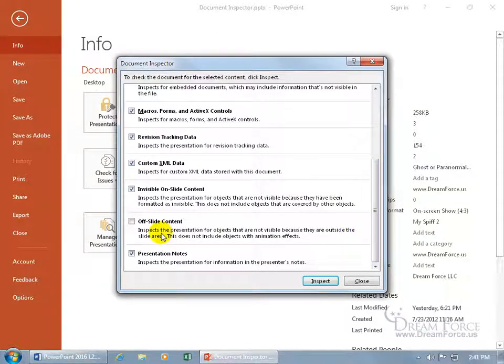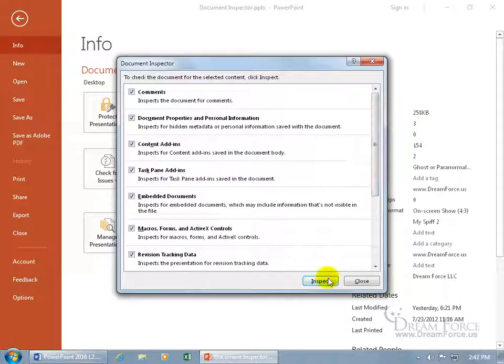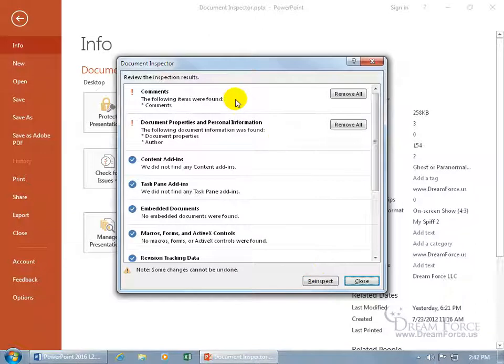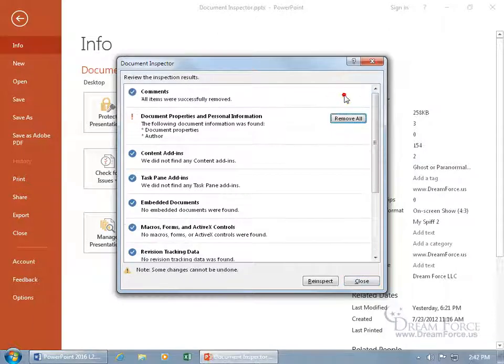Off-slide content, because you can actually move contents from off the slide over in the main working area. So if this is the slide, you can move things off of it, and it will still be there. But if you want to check it to make sure that it inspects for it, and if there is off-slide content, it'll give you the option to remove it. Let's go ahead and inspect for all of this and click Inspect. Okay, comments, it found them. Do you want to remove all of them? Hey, that's slick. I don't have to go back into the other view and remove them. I can remove them here.